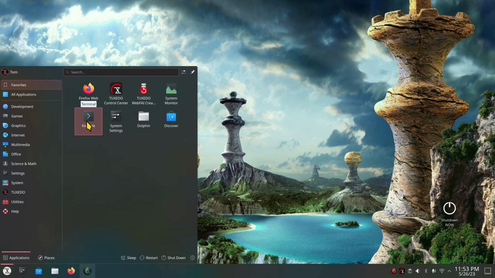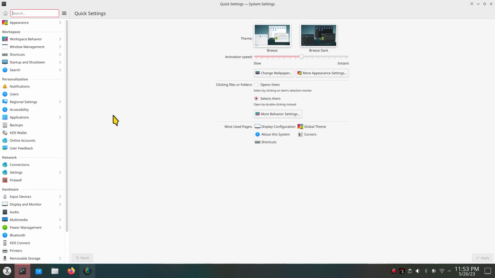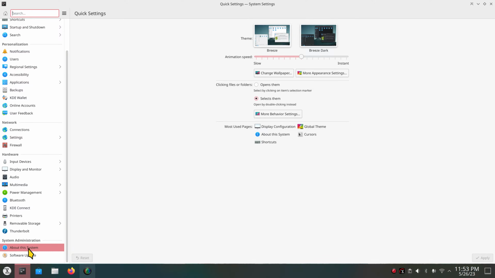Alright, we have the console. I'm not going to open that. I just showed you that earlier with system information. But I will open up system settings. In general, most of this stuff is standard. I'll give you information down here.